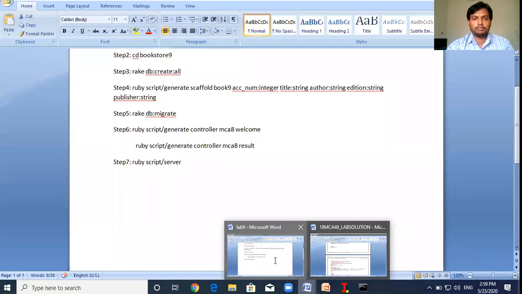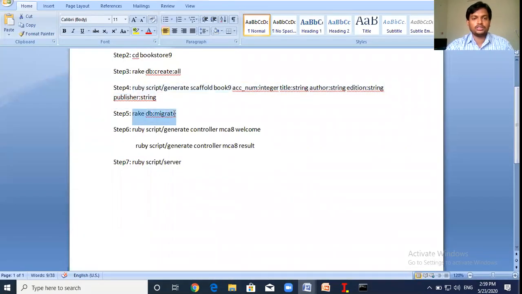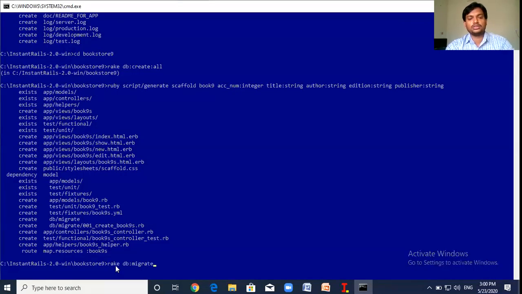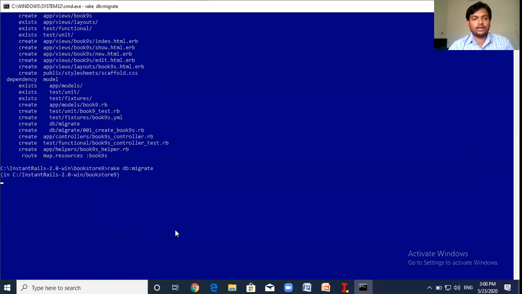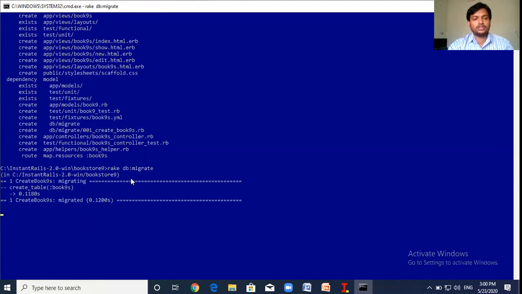The next step is that we use this migrate command. If we execute this, it will help us to change our database schema, so we can move from one platform to another platform. The actual structure of the database schema will be created with this rake db:migrate command. Now it is creating the table. Now the table is created.